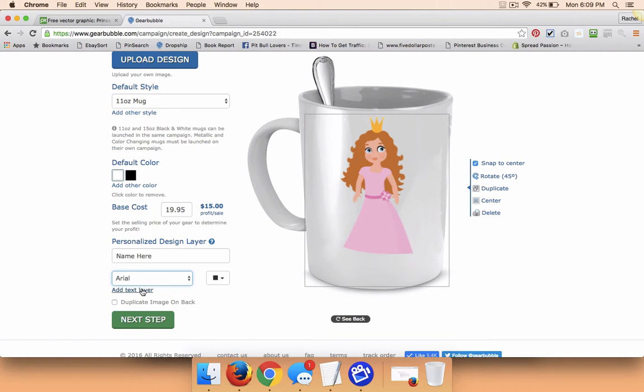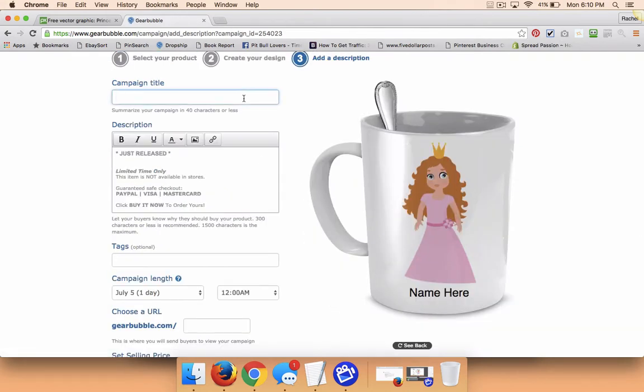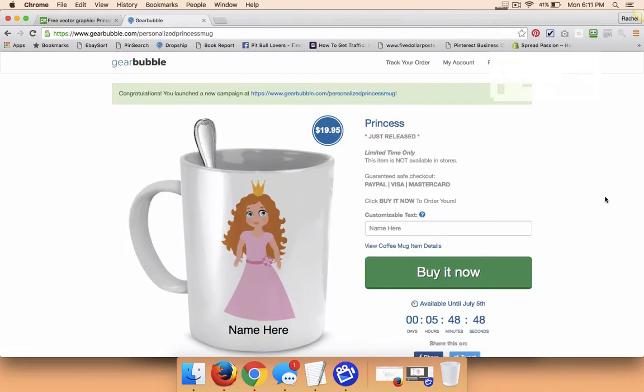And then I'm going to click here and hit add text layer, because I actually want "name here," I would change this if I wanted something else, so I'm going to hit that, drag it down to where I want the name to be. Right here looks good, and then I'm going to move over to the next step. So then I'll just enter in all my information here. I have a mug that is ready to go and be put into Amazon.